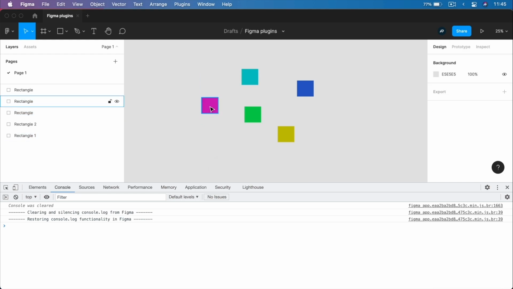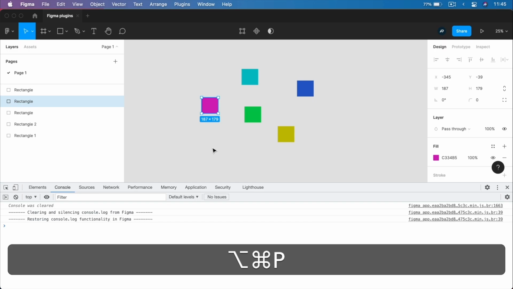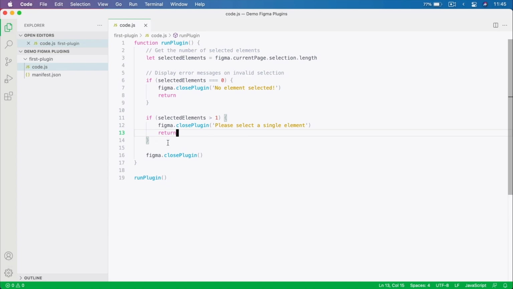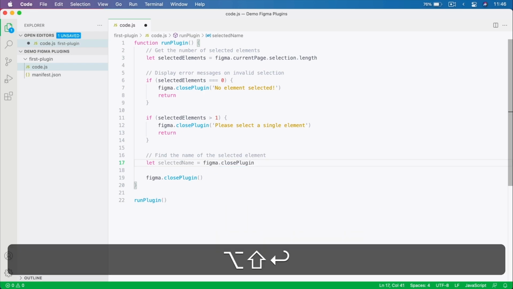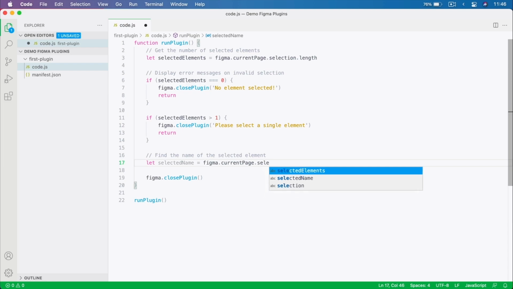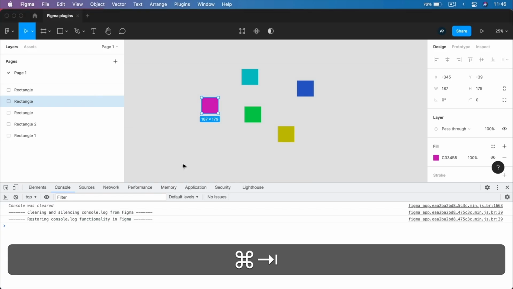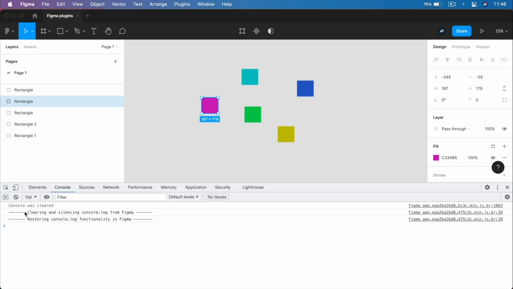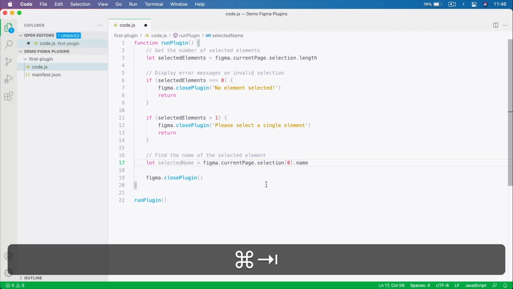Okay, so now when I select a single element and I run the plugin, nothing happens because we haven't specified anything. So let's do that right now. First, I need to find the name of the selected element. So I'm going to create a variable called selected name, and that's going to be equal to Figma current page selection, and remember, selection gives me an array, which means I can get its first element like that. And I can say dot name.